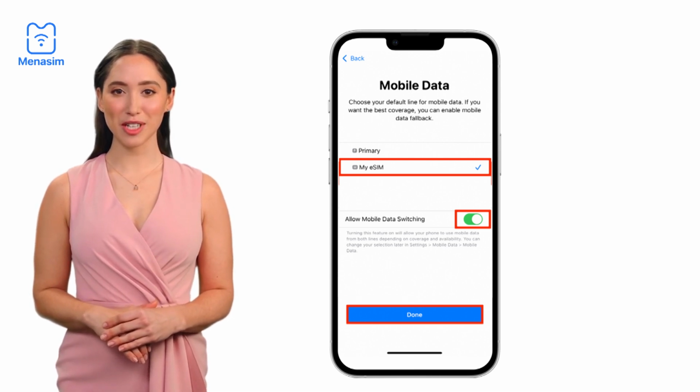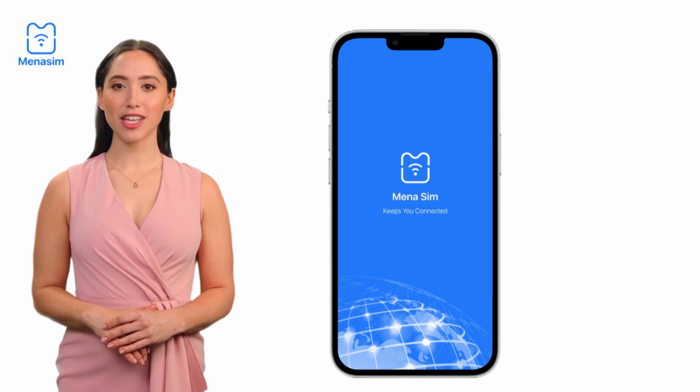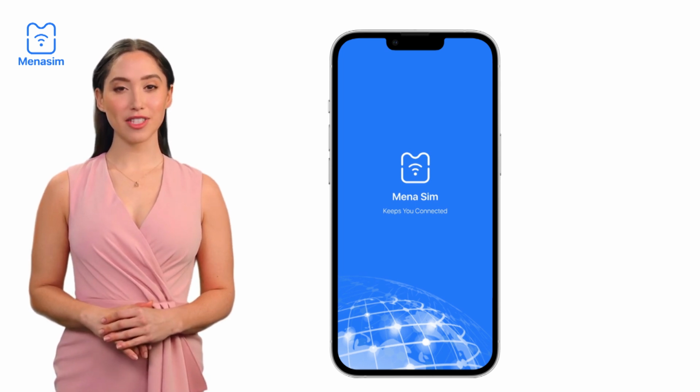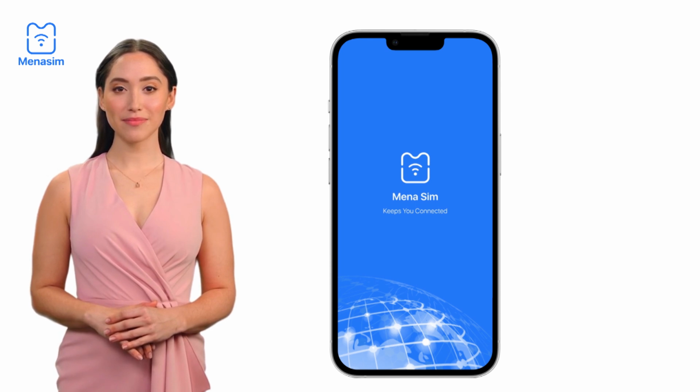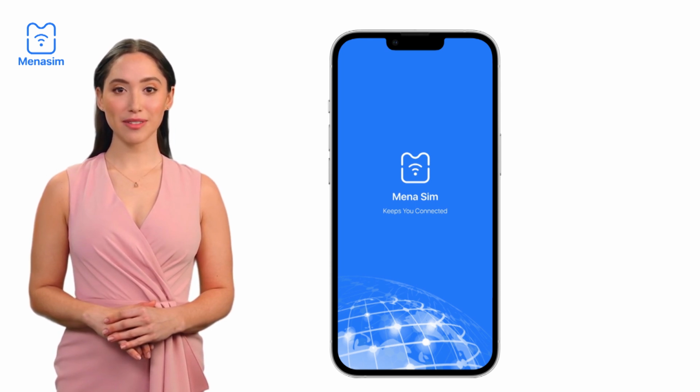Allow mobile data switching will allow your device to use mobile data from both lines depending on coverage and availability. You can change your selection later in settings. The eSIM is now installed and configured.